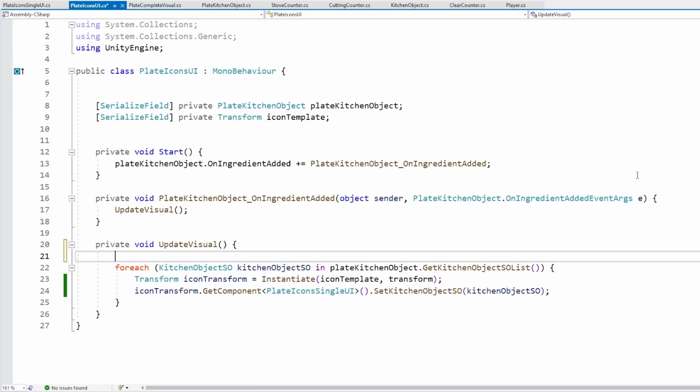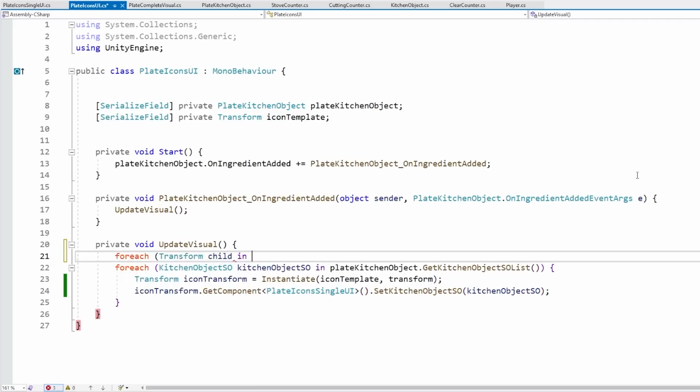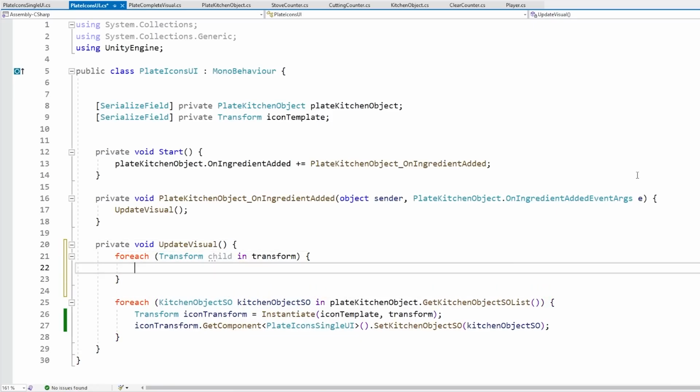So before we do that, let's just cycle through all the children on this transform. That's pretty simple. You can just do a foreach Transform child in transform. This way cycles through all the children. And then just call Destroy on this child.gameObject. So that will destroy all of the previous children.